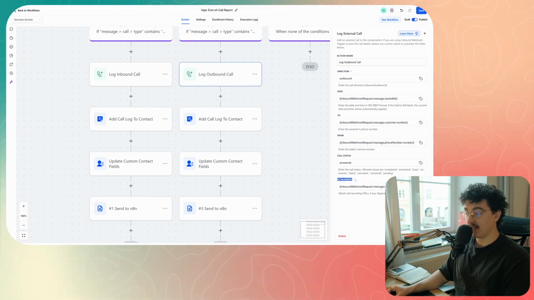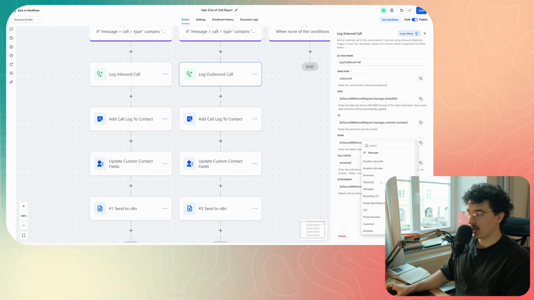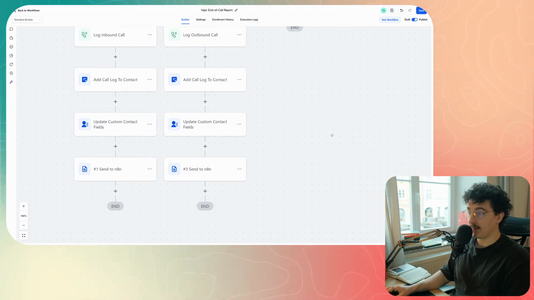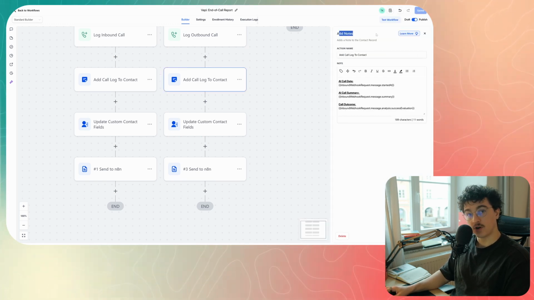And then for the attachment, this is our call recording URL, and we get this by clicking here, then inbound webhook trigger, message, and then we can just go to recording URL and click here. Save the action, and then we go on to the next, which is we add a note to the contact.